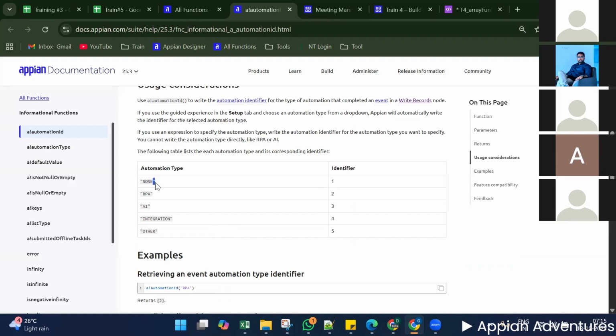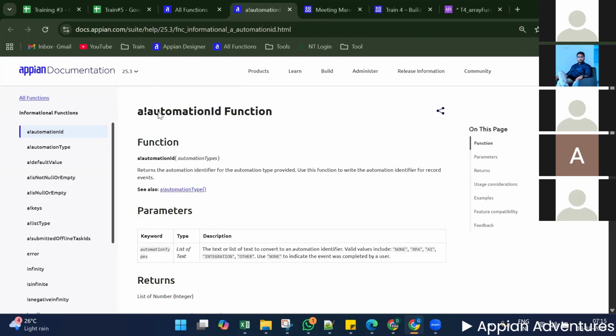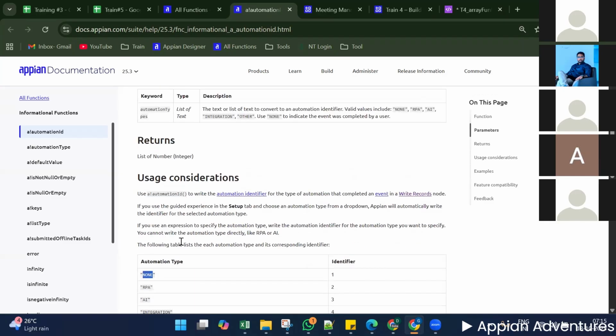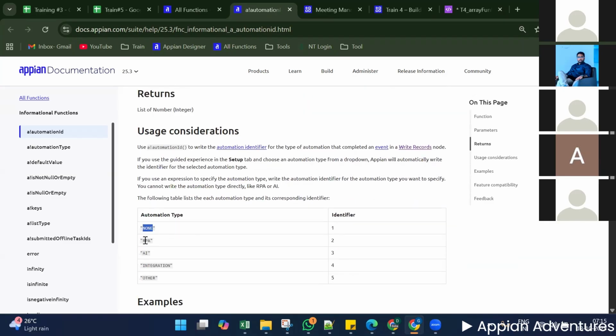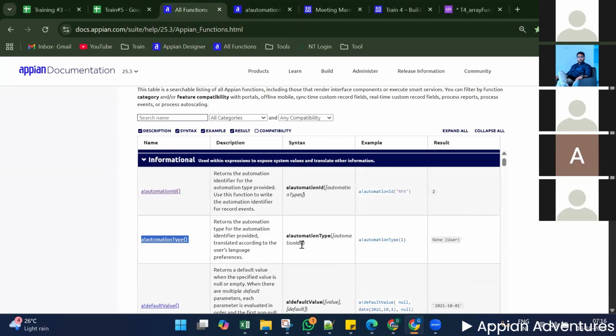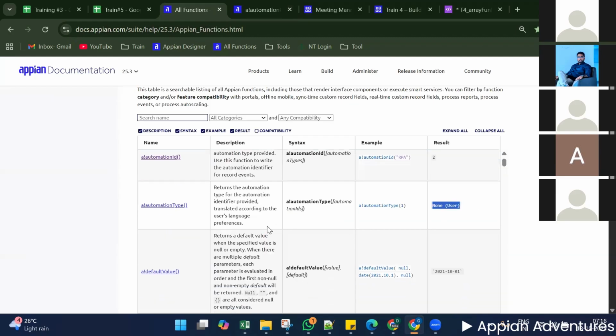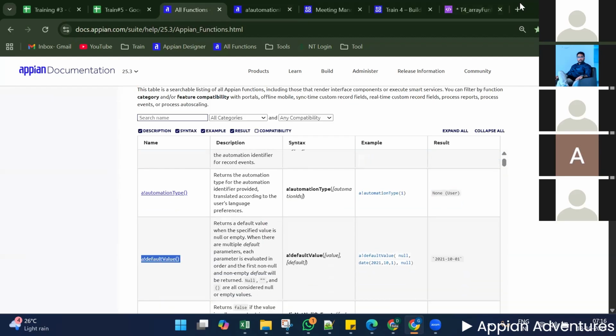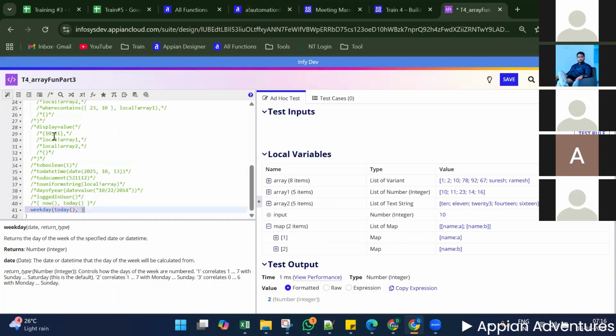If you want to know the automation type ID, we can use this function called automation type ID function. In this function, when we pass none, RPA, AI, integration, other, it will return these IDs. Okay. If you want to know the automation type name as well, we need to pass this identifier and we need to get the name as well. So I will show you. See, automation type name: whenever we pass the automation ID, it will return the name of the automation type ID.